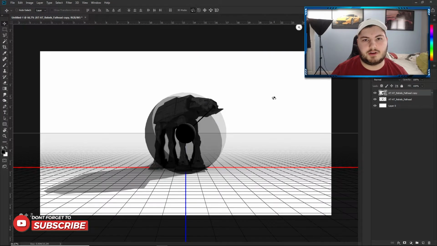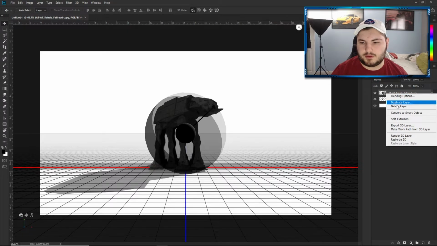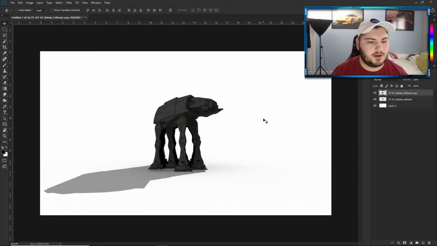So when your layer is done rendering, you could just right click on the 3D layer and click Rasterize 3D, and then you're done. You could go ahead and delete the extra 3D bits just so you only have your shadow. But other than that, that's how you make a realistic 3D shadow in your photo manipulations, whatever you're going to use it for.